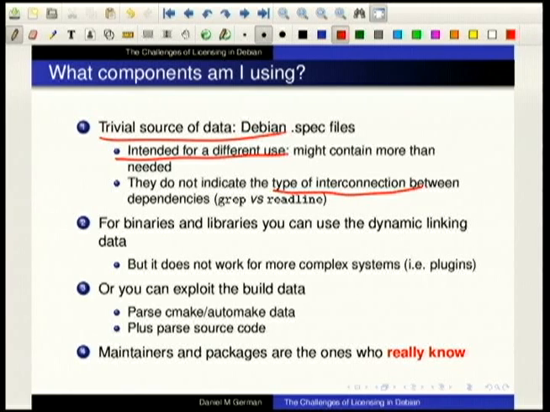But the other problem is that they don't really tell us anything about the type of interconnection. For example, if I use grep and I execute it via the command line, it's a very different thing than if I use readline and I actually dynamically and statically link to it. So the constraints are different. And so that's why the data in the specs is valuable, but it's not really perfect for the kind of IP clearance that we would like to do.